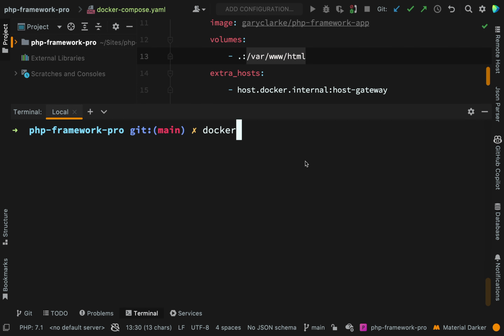Here's the command you need: docker compose up -d, for run in detached mode, which means we'll get the terminal handed back to us. And what I'll say about this is you will need to have Docker Desktop installed, and you will need to have Docker Desktop running, otherwise obviously it won't work.